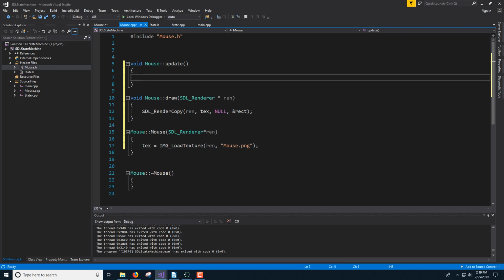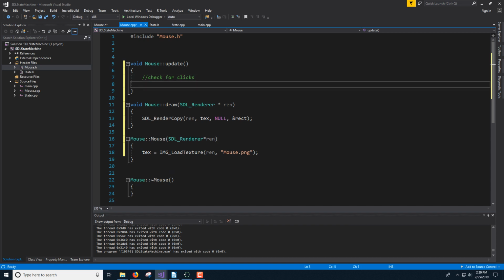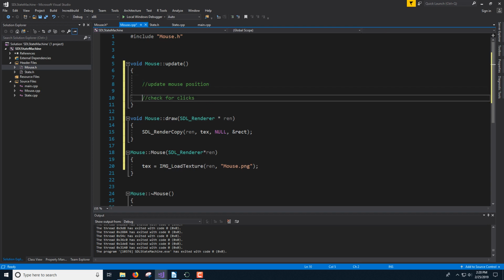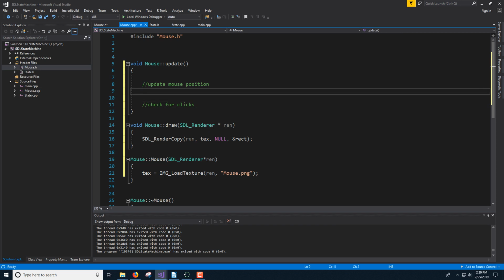And then update. So we need some way of updating our rectangle, because the rectangle is where the mouse is drawn. So in here we need to check for clicks. And we need to update mouse position. Maybe not in that order. Probably should be the other order, right? Okay, let's update the mouse position.